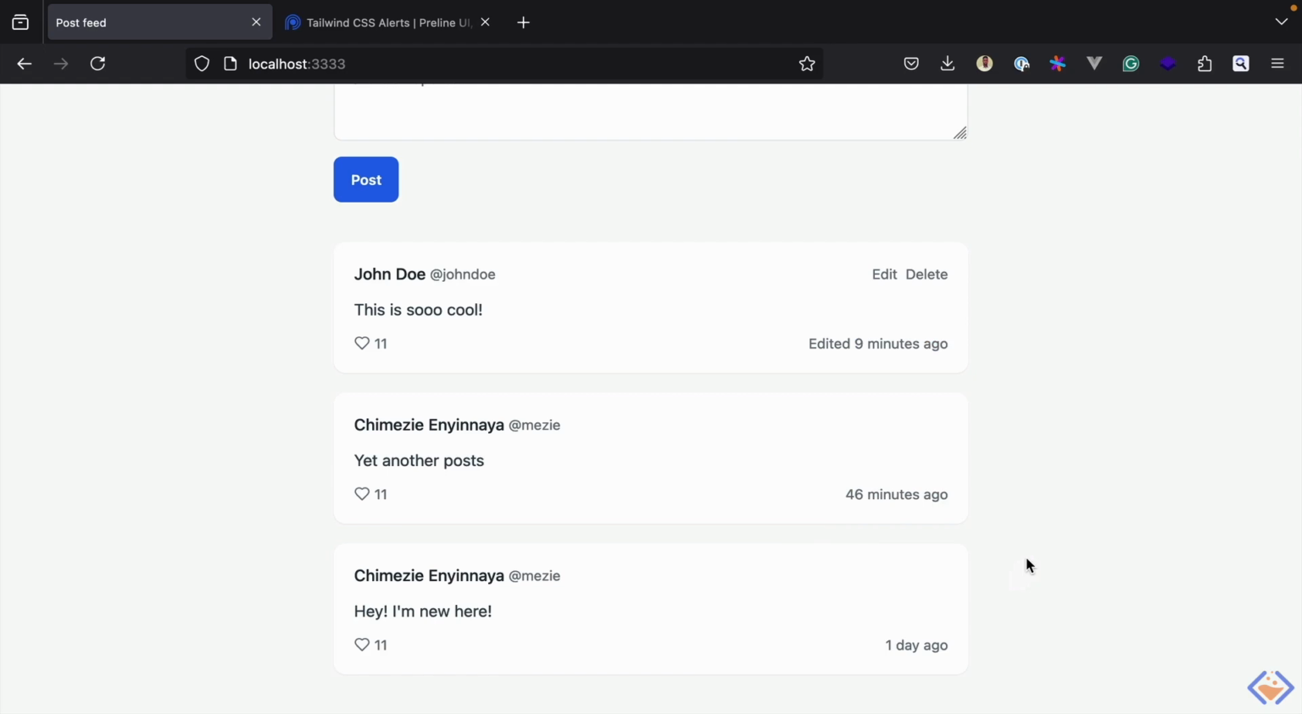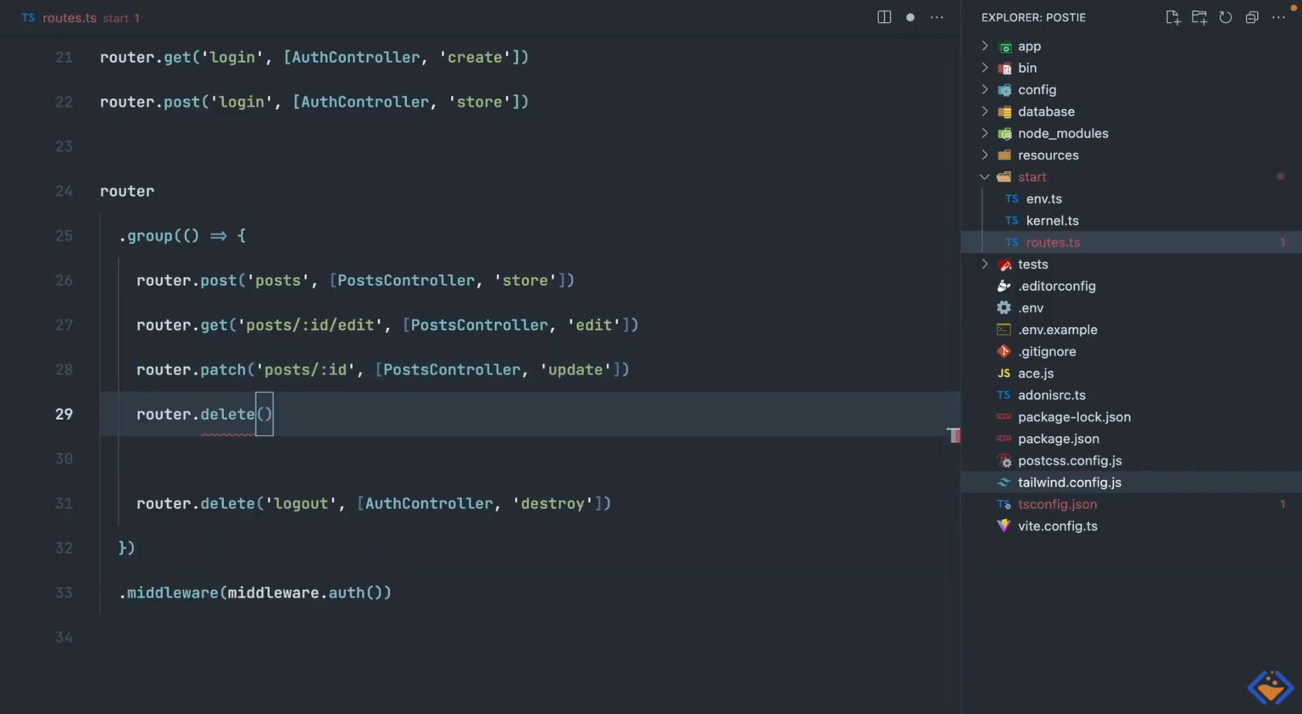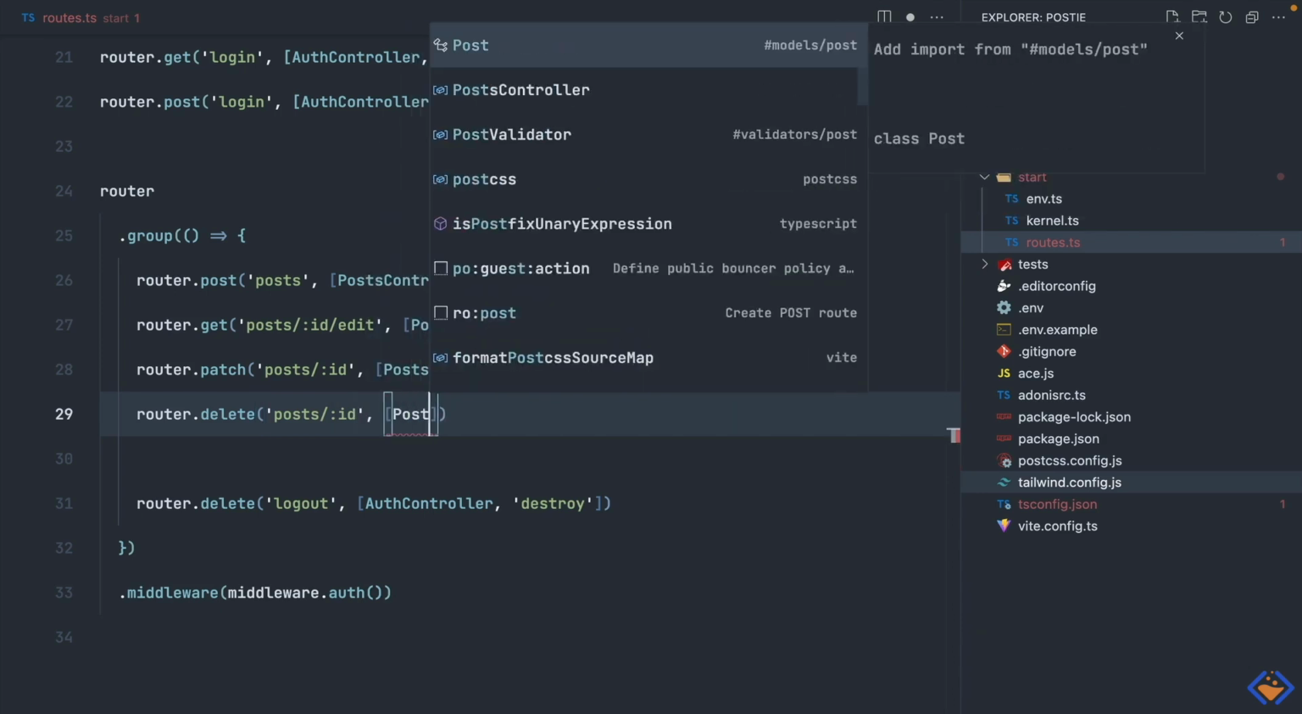Now, let's see how to delete posts. We will start by defining the route. This will be a delete route. The URL is going to be post/the ID of the post we want to delete. And just as we did for editing posts, the ID is going to be dynamic. Again, we'll make use of route parameter. And this will be handled by a destroy method on the post controller.